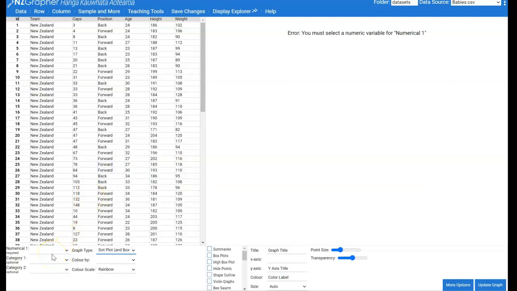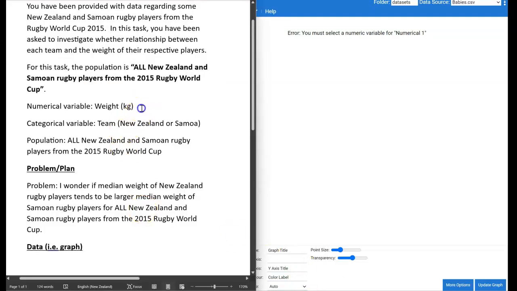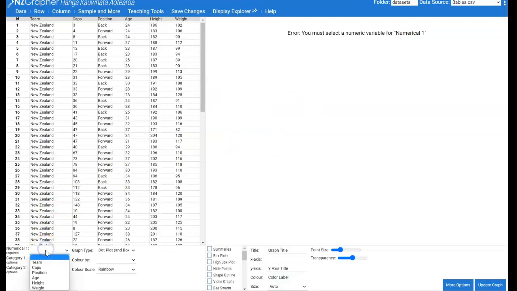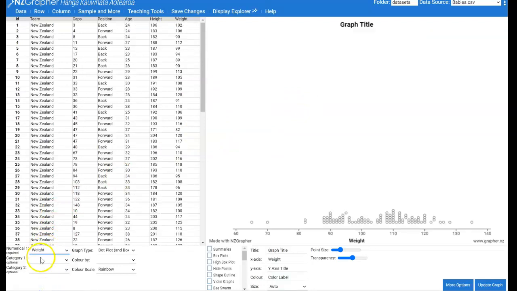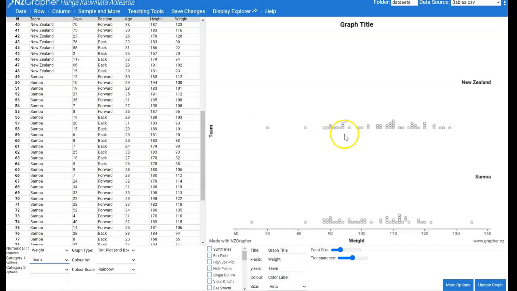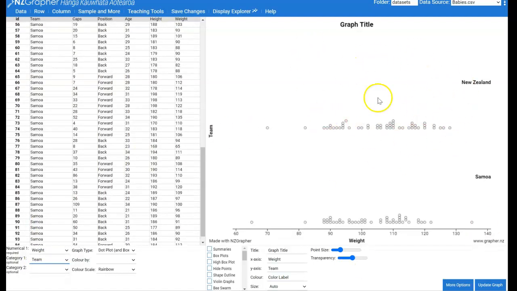The numerical data, that's what we talked about in our Word document. If we go back, our number data was the weight in kilos, and our category data was the team. So we need to select this on NZ Grapher. So number data was the weight, and the category data was the team. And at the moment, we've only got the dot plot side of it, so we don't have a lot of information yet. And that's when we scroll off down to the middle and the bottom here. There's a lot of things we can check just to make our graph look a bit fancier.